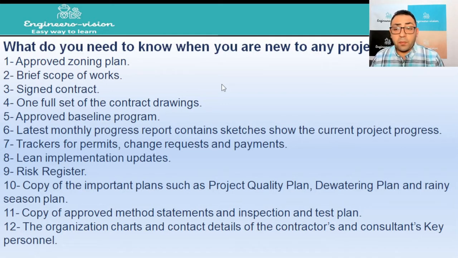Something else is the approved baseline program. The approved baseline program will help you to know what is the start date and the end date of this project, and what are the start date and end date of each road, each zone inside this project. And this is very important to give you a clear vision about the project and to help you to fast track any delay that may occur.